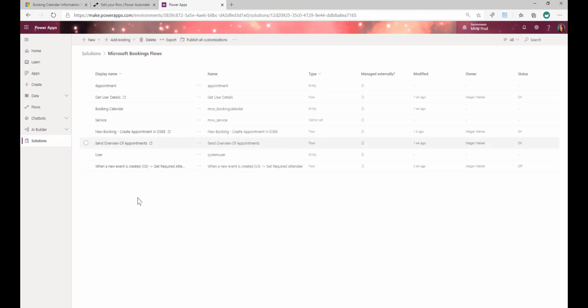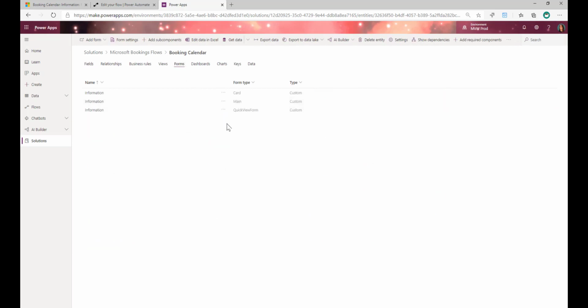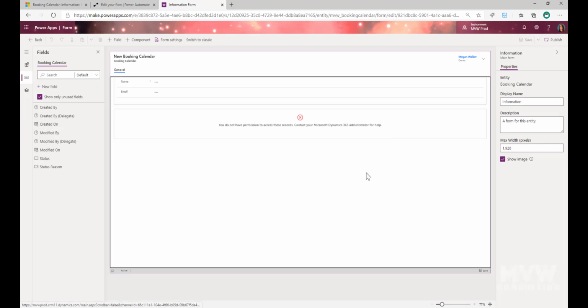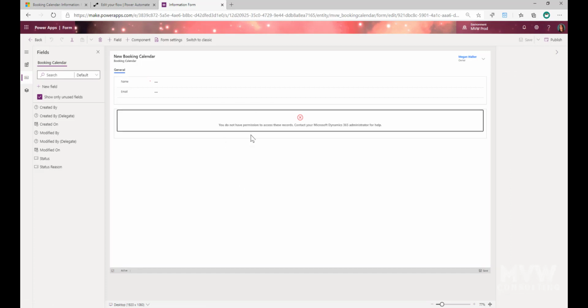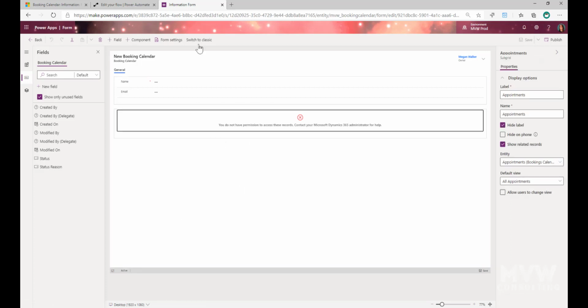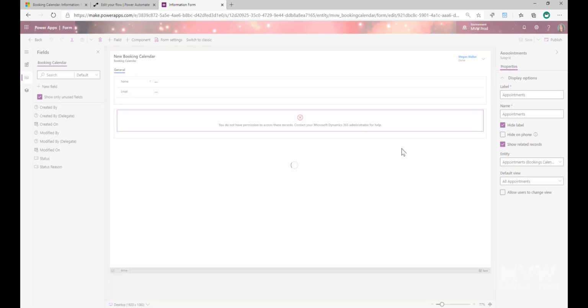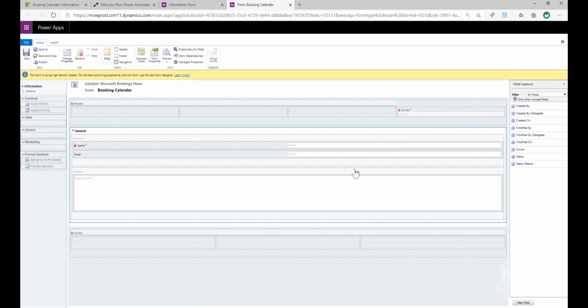For the bookings calendar, if I go back to that entity and I go to forms, here we've got our main form. And what we can see here, if we open this up in make.powerapps.com, we can see this lovely little message here. That's fine. I'm going to switch it to classic, and I'm going to show you what we can do. What we can do is add a subgrid onto our form. And from the subgrid, we're going to show the related appointments for this specific booking calendar. So if I just go ahead and look here, this is a subgrid for appointments.